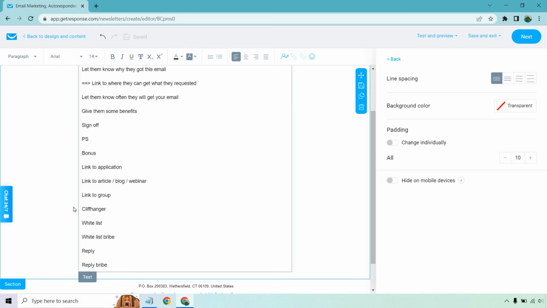Cliffhanger is going to be something like, make sure you check out my email tomorrow. I'm going to have a great bonus for you. So I'll see you there. Something like that, right? Whitelist is just a way to have them favorite you as a sender or put a star by your name. And I put whitelist bribe. You can do that. Usually there's instructions for it, or you can say, hey, if you add me to your favorite senders or you star me, I'll give you a bonus. That's why I put quote unquote bribe there.